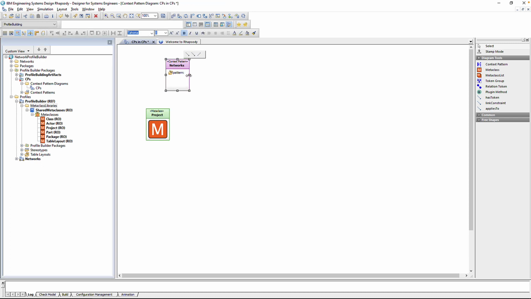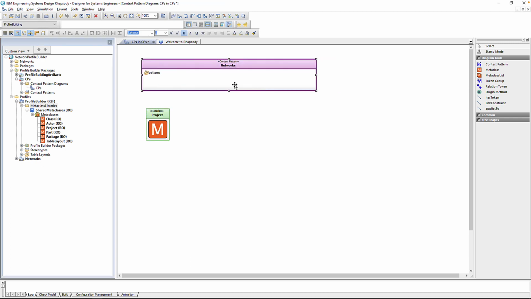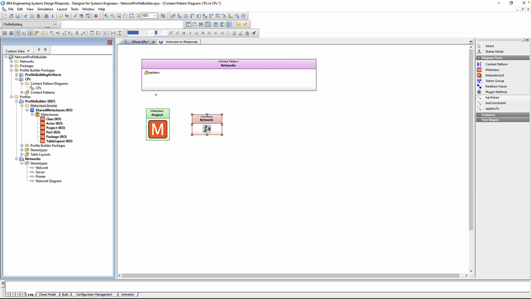Let's drag on Project. And let's make that context pattern nice and long so we can see the pattern that gets generated, which is held in this pattern tag. Now let's also drag on one of our own new terms. Let's drag on network. Now we can add these elements as tokens to the pattern using this hasToken relationship.